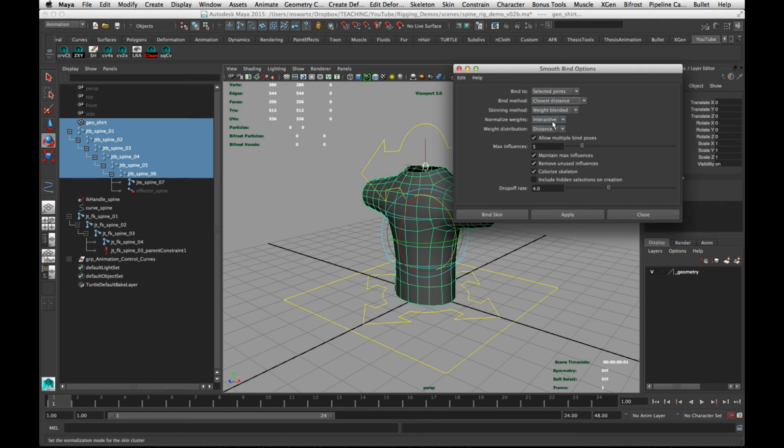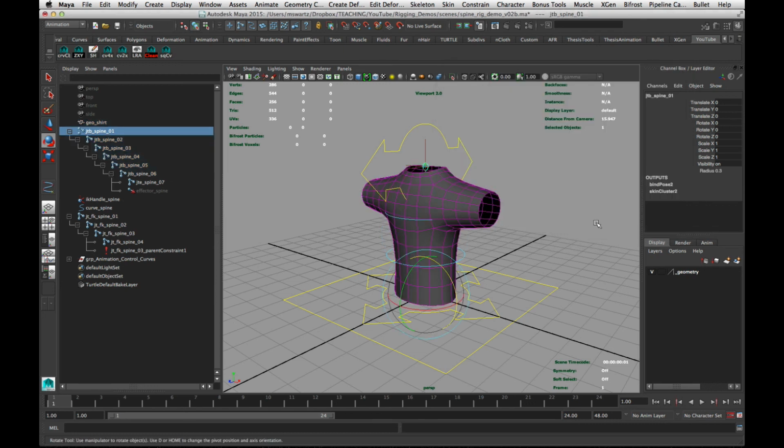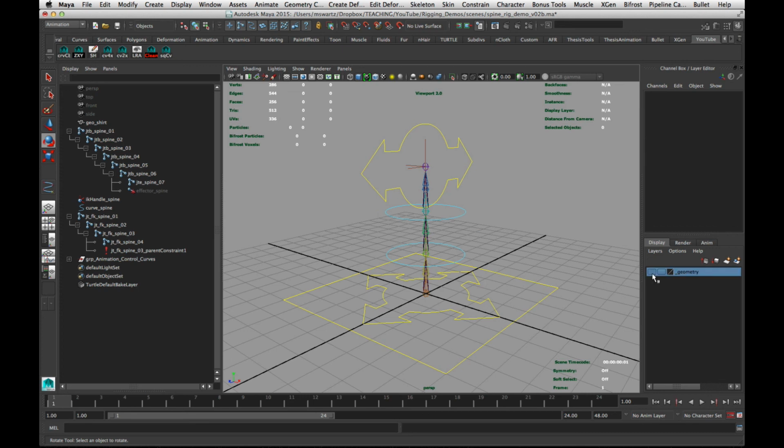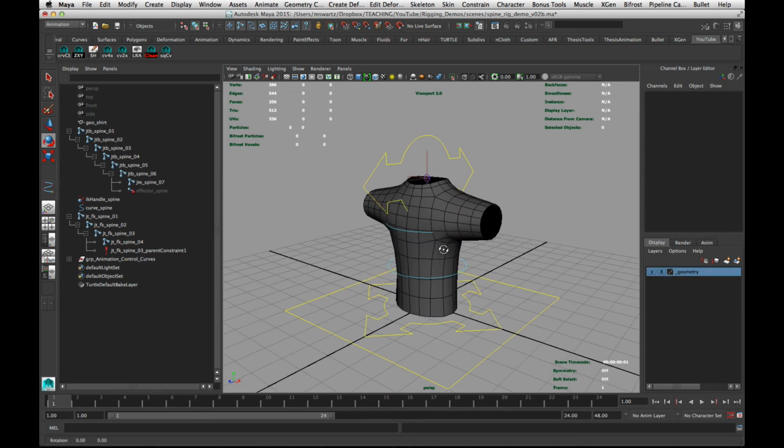I'll leave this on interactive. Either one should do fine, post or interactive, but we'll leave that. Max influences, let's decrease that to 4, and we will increase the drop-off rate to about 6. And let's click Bind Skin. And now we can reference the geometry so we don't accidentally select it.